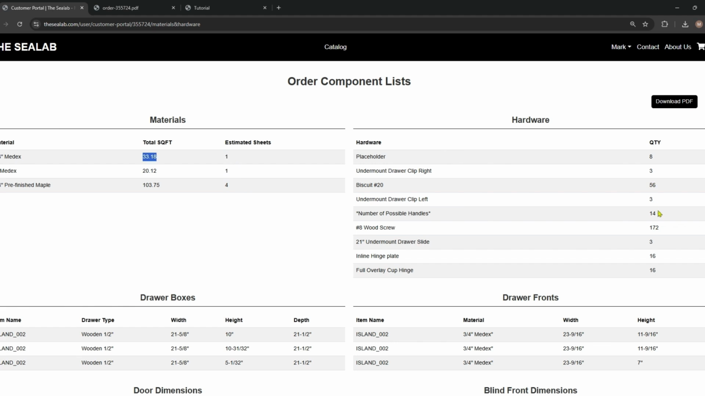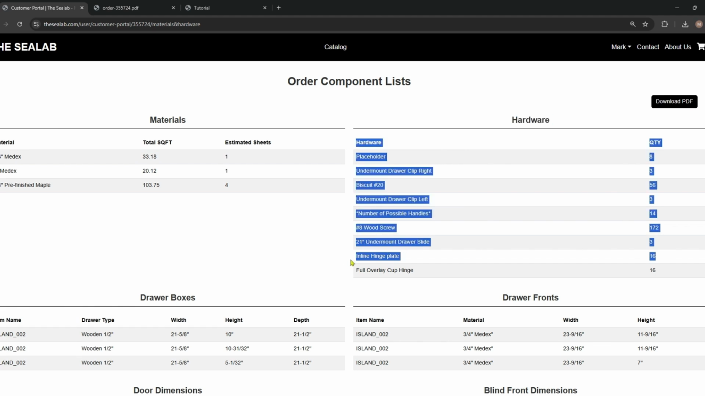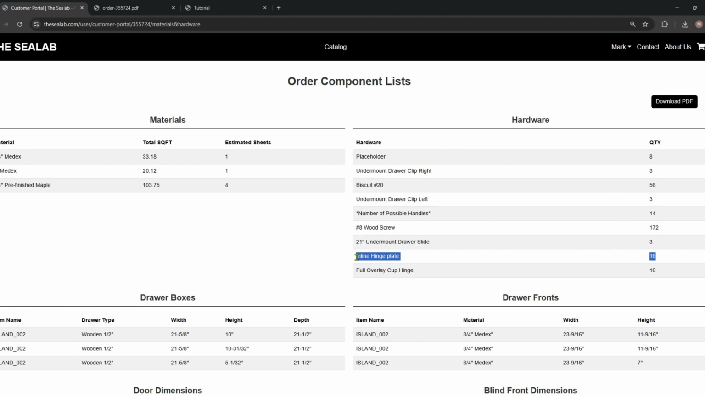On the hardware list, we don't give you SKU numbers for the hardware, but you can basically use any Euro hinge that's compatible. These are some inline plates. This would be for the Blum hinge, our drilling standard, but I believe that Salice inline plates use the same pattern. Again, full overlay cup hinge, the Salice or the Blum or Grass, all the standards basically use the same drill size and drill spacing.